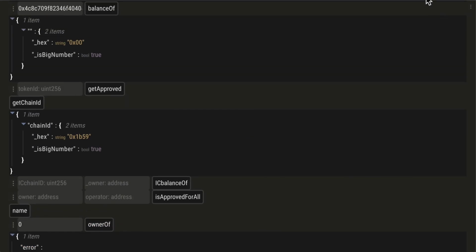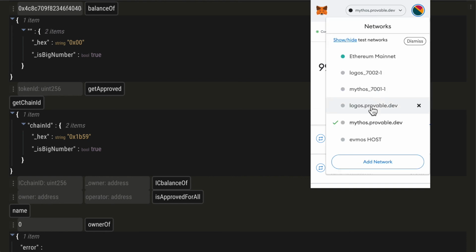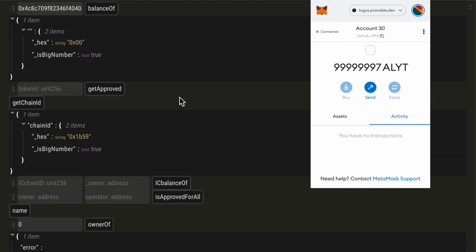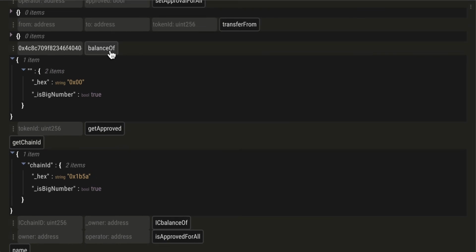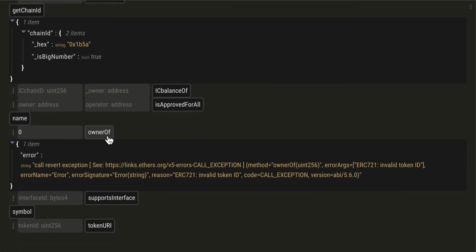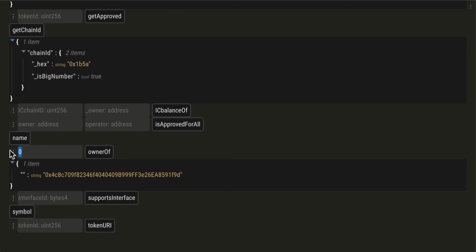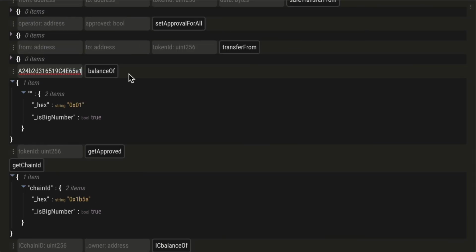Now we can go to the Logos chain ID 7002, and we see that we still have one token ID there, which was token ID 0, but token ID 1 belongs to this address that we transferred to. And this address has a balance of 1. And this is an interchain transfer of NFTs controlled by the owner account.